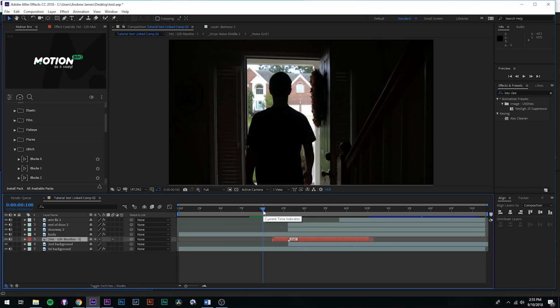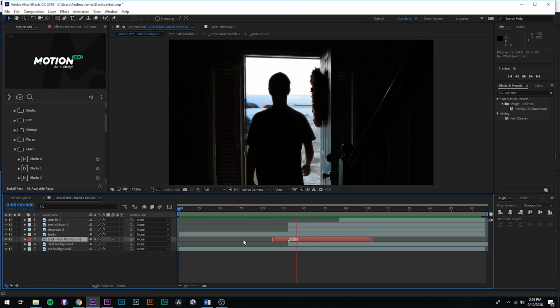And ladies and gentlemen, we have finished the effect. Let's RAM preview it and watch our work. Boom! There it is, guys. Does that not look smooth or what?